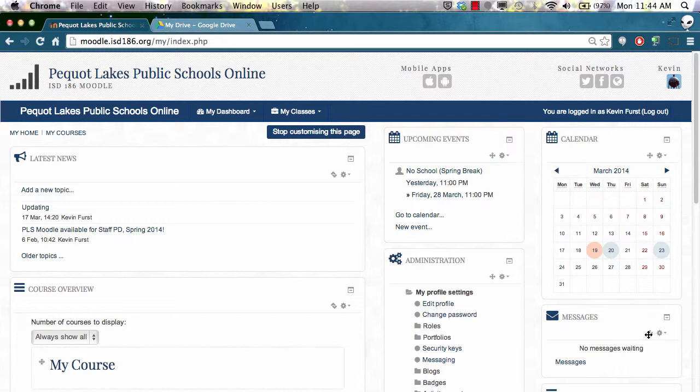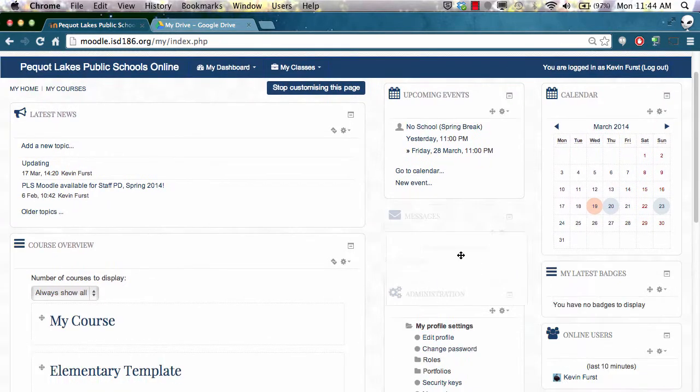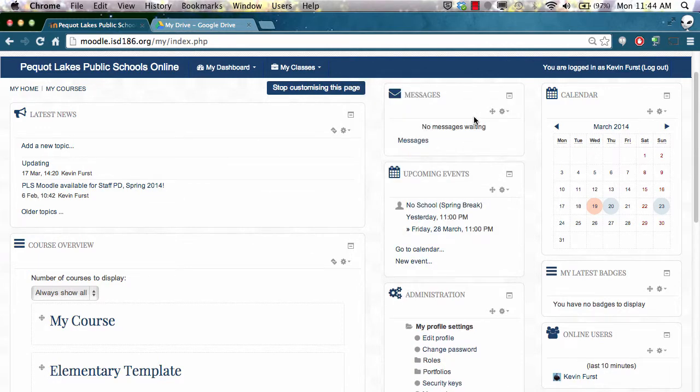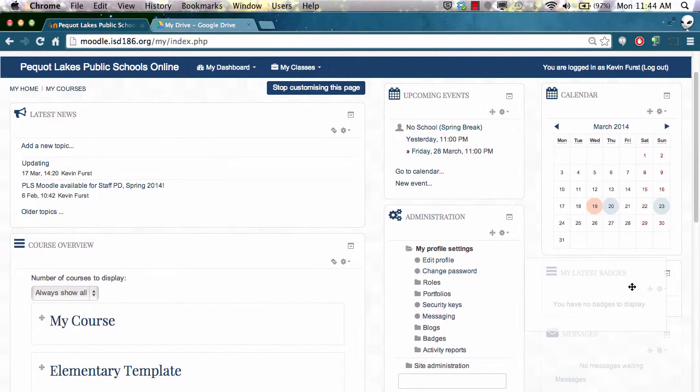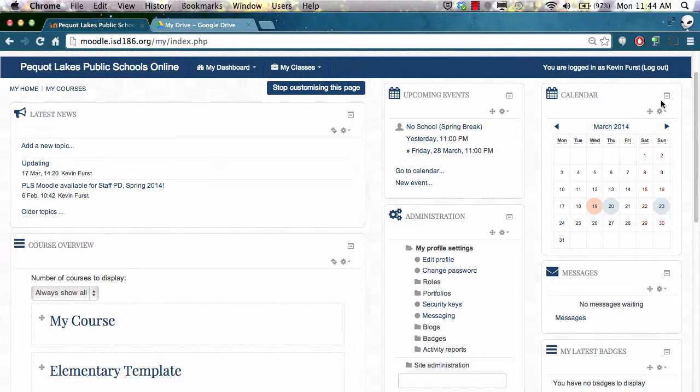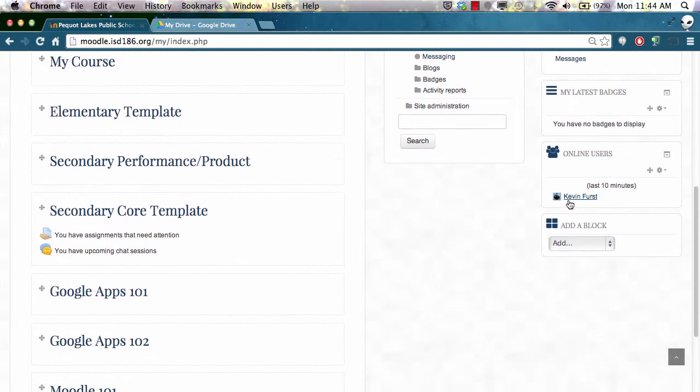So for instance, if I felt that my messages was important enough that I needed it somewhere else on the screen, I can move it up here and move things around. I kind of like it where it was, so I'm going to put it back over here on the side. If you slide down here at the bottom, you can also add a block. So if I click on add, I'll see my options.